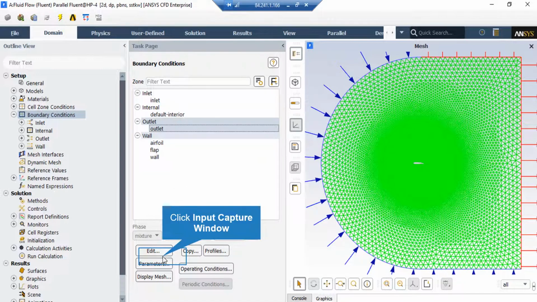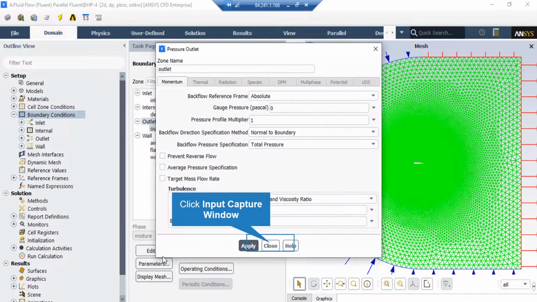Now if you click on the outlet boundary, you can see the type of this boundary is defined as pressure outlet. Again, by clicking on Edit button, you can adjust the settings related to this boundary. The most important point you should pay attention to in this window is the gauge pressure, which has the value of 0 Pascal, meaning that our airflow will exit our computational domain to the atmosphere.